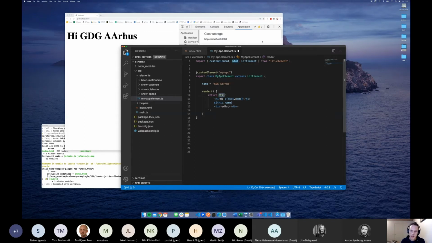So lit element comes with two tagging functions. One is HTML, which supports anything that's HTML in here, and the other one is SVG, which of course supports anything that's SVG. So if you want to use an SVG in a template like this, you can just put the SVG tag instead of the HTML tag, and that way it will support that.